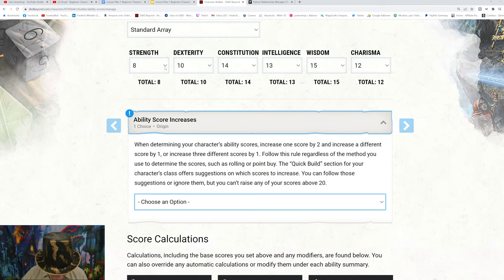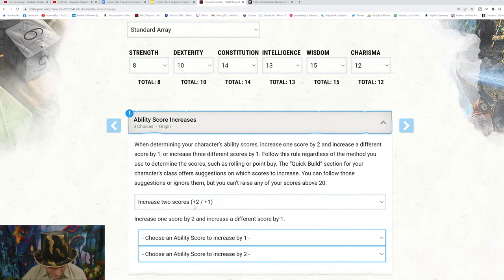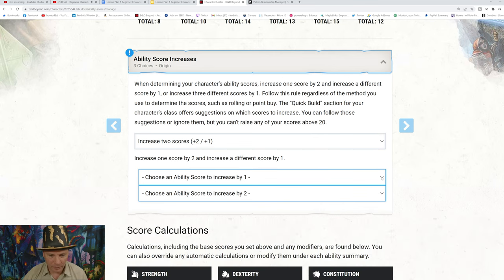Okay, I get where you're going with this. 12 across the board would be point buy, and this is standard array. So I'll tell you what, we'll do this. This is where we'll stick it. We'll go with 2 and a 1, so that we can even out the strength. We won't have a dump stat. And I'm going to put the 2 into strength. So no more penalties on strength.